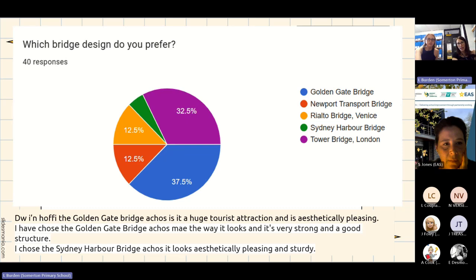Then we did a survey. We looked at some bridges around the world, and we looked at what designs we preferred the most and why, so that we could use them when it came to designing our own bridges, and we would have some feedback on which ones were the most aesthetically pleasing. So one of the words that we taught the children was "aesthetically pleasing", and they use it for everything now.